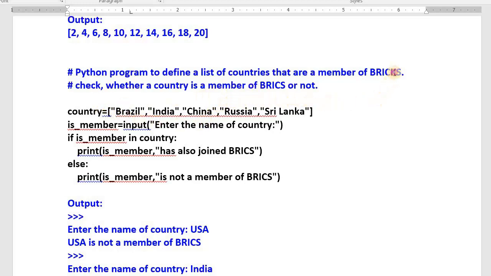Okay, sorry, I made a spelling mistake here. I corrected it: BRICS. Now see, we already know the members of BRICS. B for Brazil, R for Russia, I for India, C for China, S for Sri Lanka. That means I created one list. Now I read one country name to check whether it is part of BRICS or not.